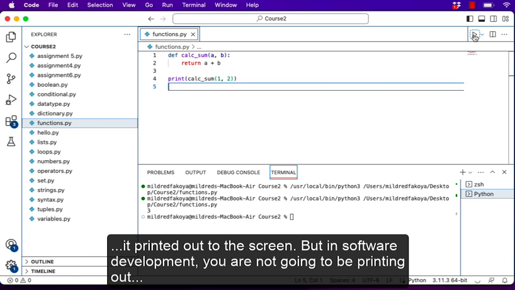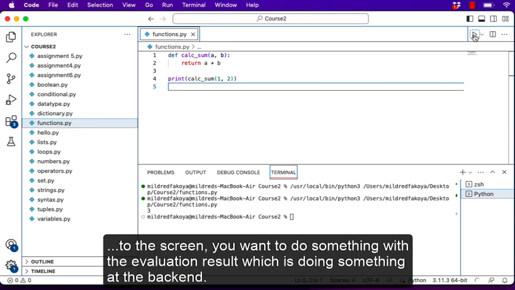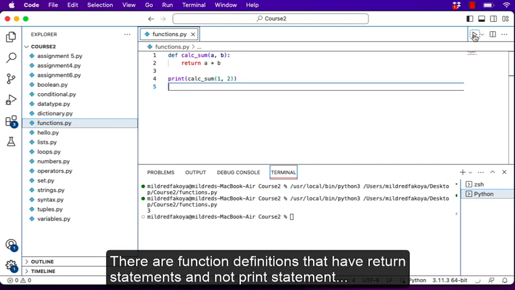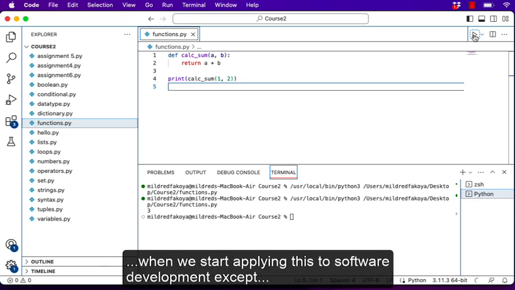But in software development, you're not going to be printing out to the screen. You want to do something with the evaluation results, which is not printing at the back end. So your function definition will have return statements and not print statements when we start applying this to software development.